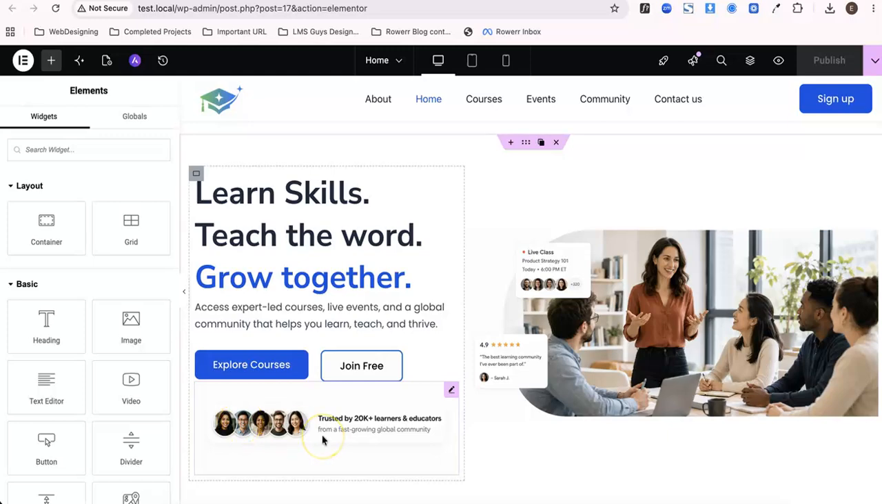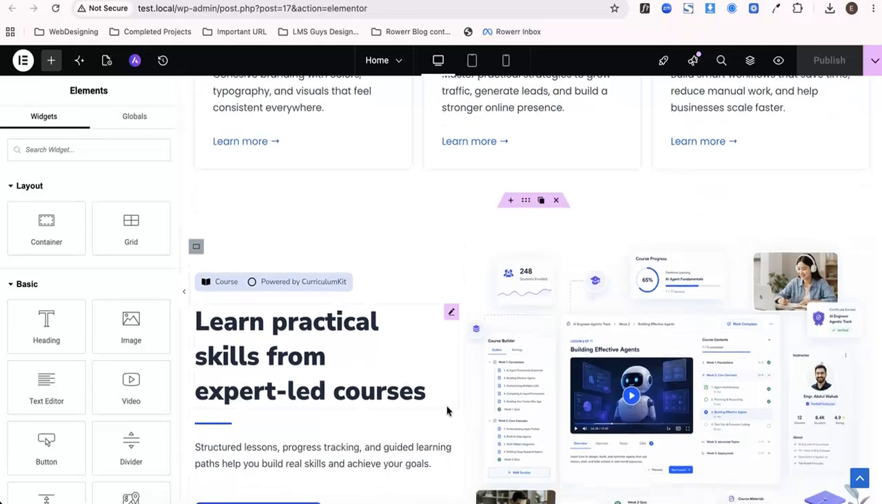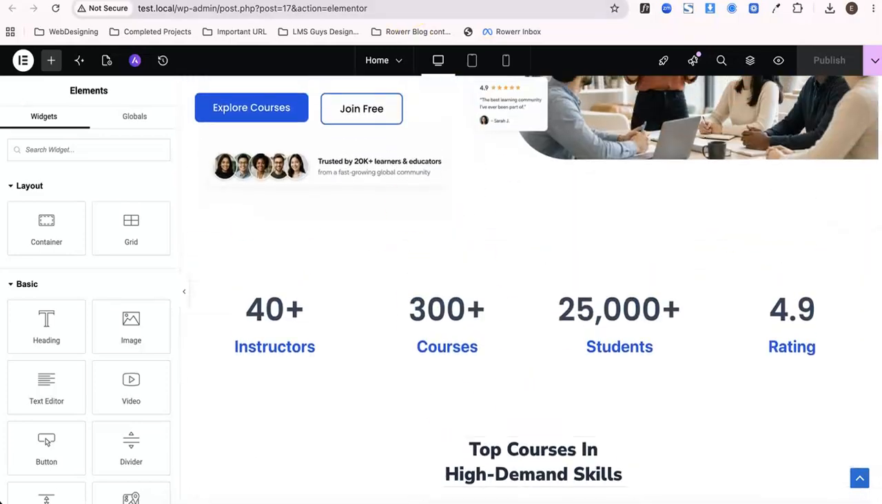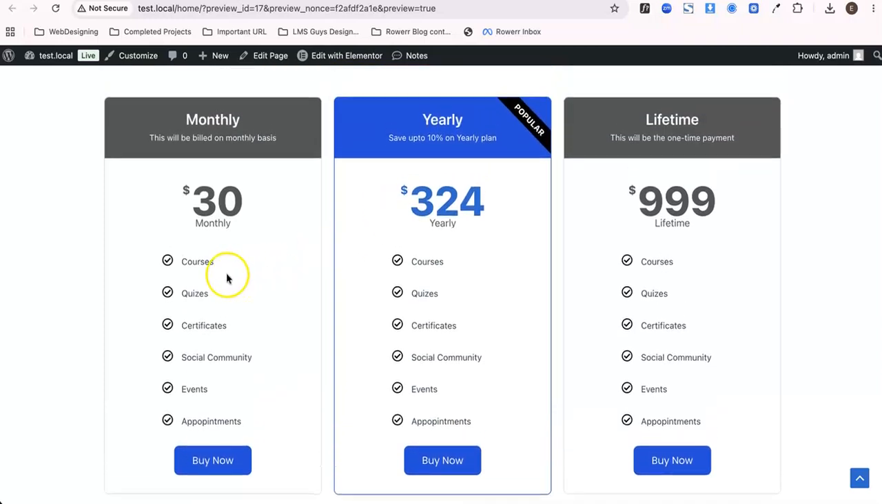Hello guys, in the previous video we completed this membership sales page, or we can call it a landing page. Here you can see we added three pricing plans, membership plans. So let's create the memberships and add them here so these tables actually work.